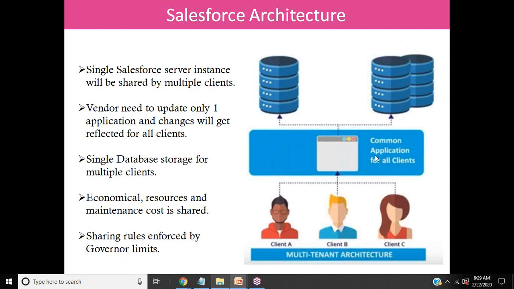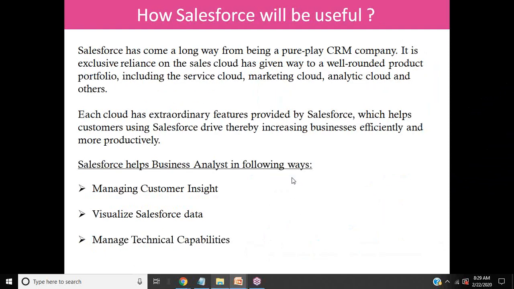So we'll be going to talk about those things also. Now the question is how Salesforce will be helpful for a BA. As I've already mentioned, Salesforce is a rich solution, and it includes the Service Cloud, Marketing Cloud, Analytic Cloud. Analytic Cloud is for data visualization. Salesforce has introduced a new solution also for Analytic Cloud, that is for reporting, specifically to create reports. We'll talk about that in upcoming sessions.